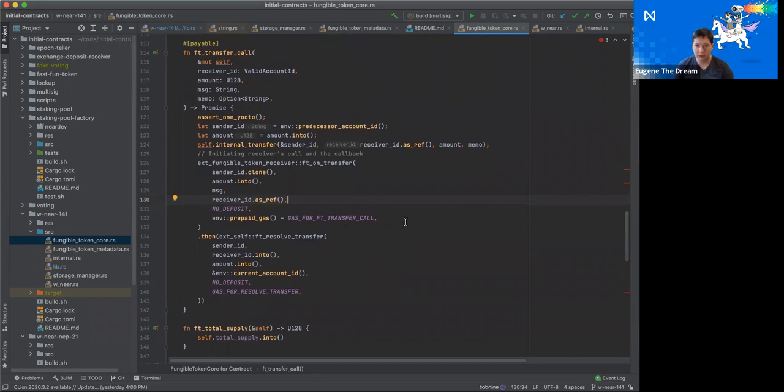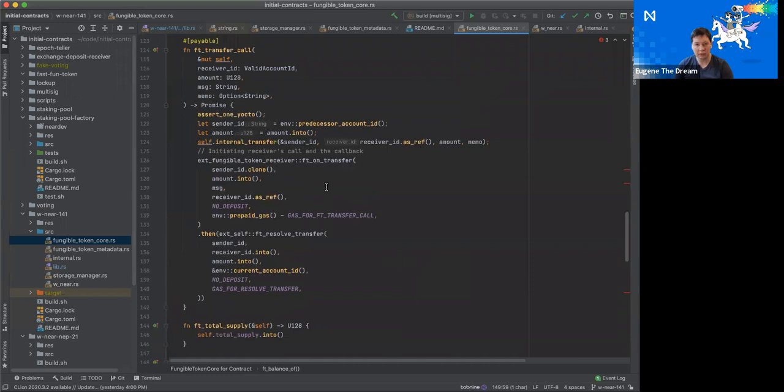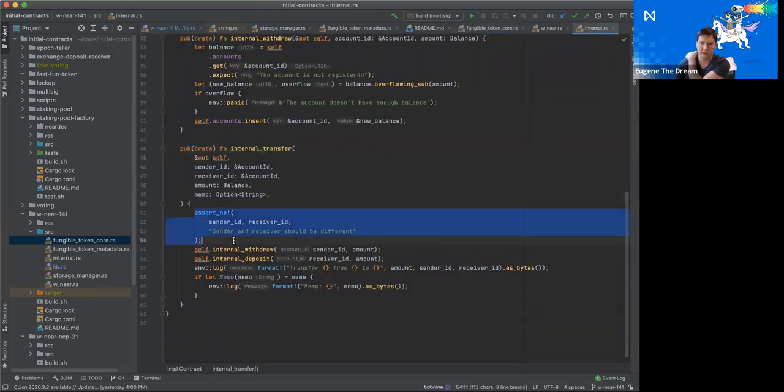Okay, and two other methods are fairly simple. So ft total supply just returns total supply, and balance of we get the account and say either give me a balance or 0. And internal transfer does the following: it checks that sender is not a receiver, then internal withdraw, internal deposit. We say, oh, here's a transfer that happened of this amount from here to here. And if there was a memo, we say memo of this. And we actually wrap this memo, so it's not just a pure log that you can dump from the contract. It needs to start with this memo.